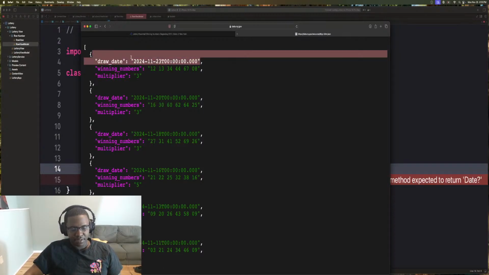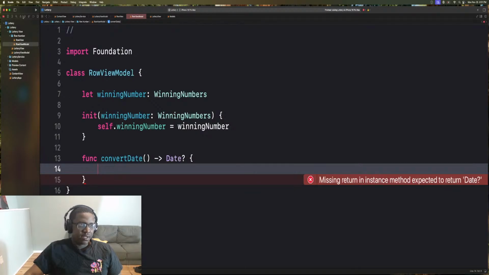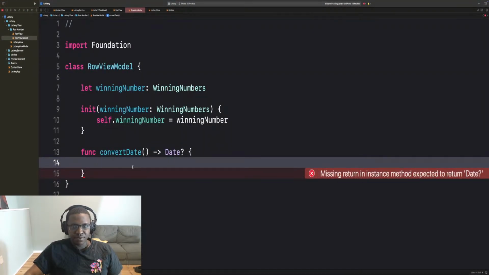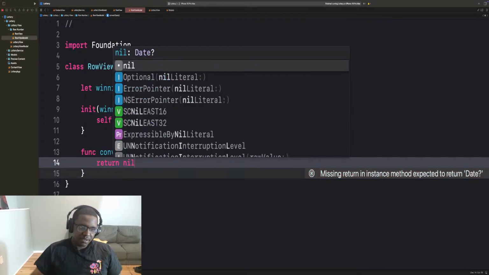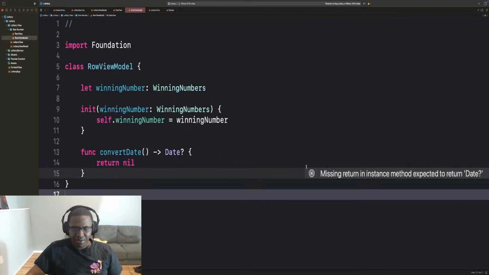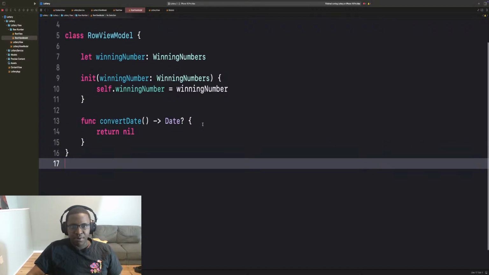Let's just grab this, right? And then we're gonna maximize so we can focus. We're gonna keep seeing this error saying we require either an optional date for this function. So just to silence that for now, I'm just gonna return nil. We're gonna remove that in a second, but just to get rid of that error so it's not bothering us.